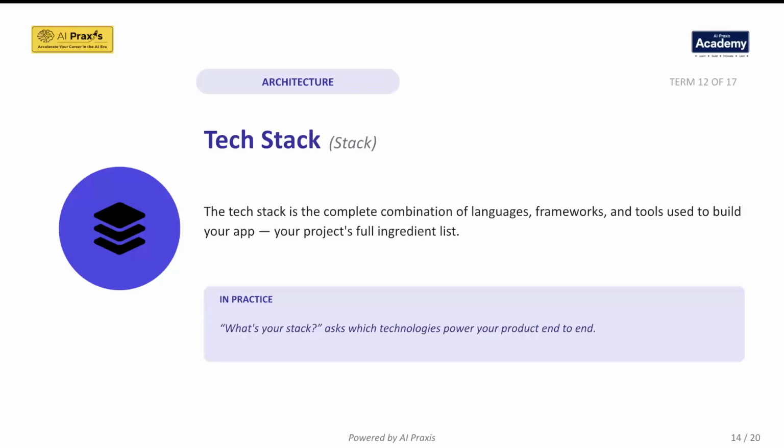Real example, a typical modern web app stack. Front end, which will use React plus Tailwind CSS. Backend, such as Node.js plus Express. Database, let's say PostgreSQL. Hosting, Vercel for front end, AWS for backend. AI, OpenAI API for chat features. Version control, Git plus GitHub. Put it together and someone might say our stack is React, Node, Postgres, then Vercel and OpenAI. One sentence. Everyone instantly knows what they're working with.